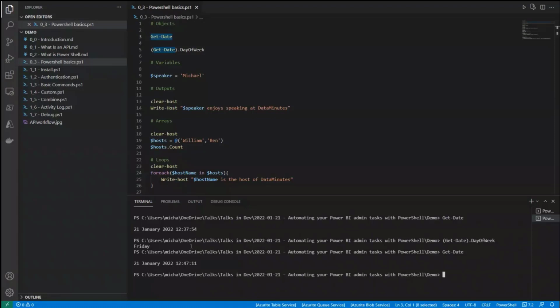So here you can see we can query the date. But this is an object, so we can actually query properties of that object. I'm not going to spend a ton of time in PowerShell, but you can see that we actually return, let you know, today is a Friday, right?